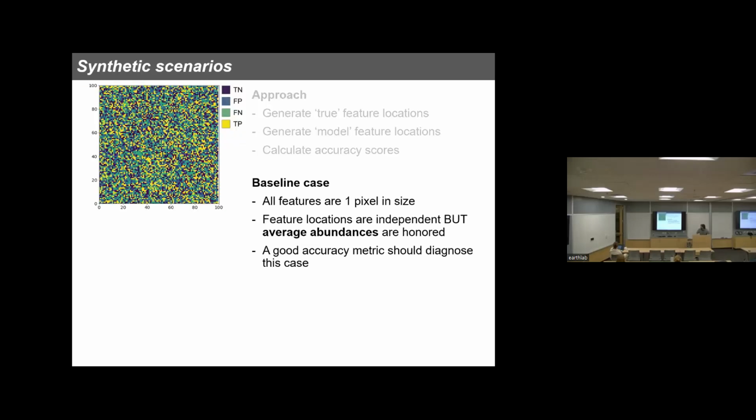My baseline case here is, here's an example of one of these synthetic landscapes I generate, having all of my features be 1 pixel in size. I'm going to enforce the idea, for the most part in all the examples I show, that the scene level properties match between the model and the truth data. So if I had 50% rock in the model, then I'll get 50% rock in the truth.